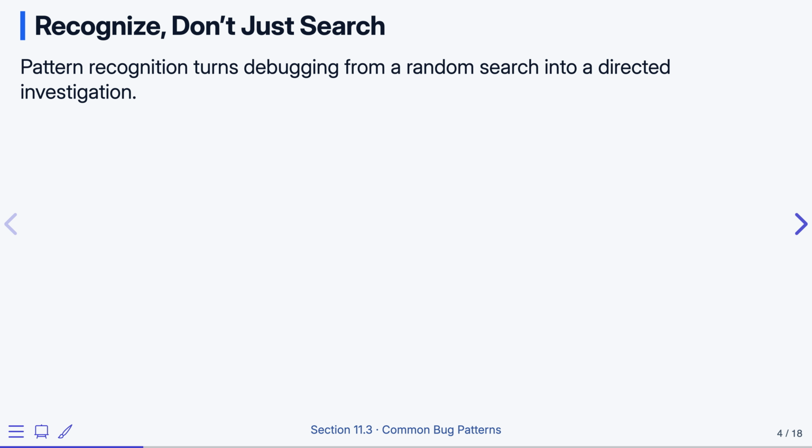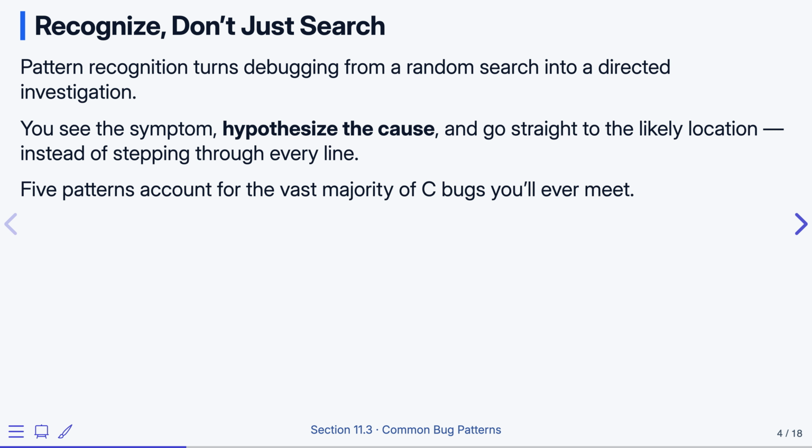This is the key idea for this whole section. Pattern recognition turns debugging from a random search into a directed investigation. Instead of stepping through every line in GDB, you see the symptom, hypothesize the most likely cause, and go straight to the probable location. 5 patterns account for the vast majority of C bugs you will ever meet. Once you know them, most bugs become a lookup instead of a hunt.